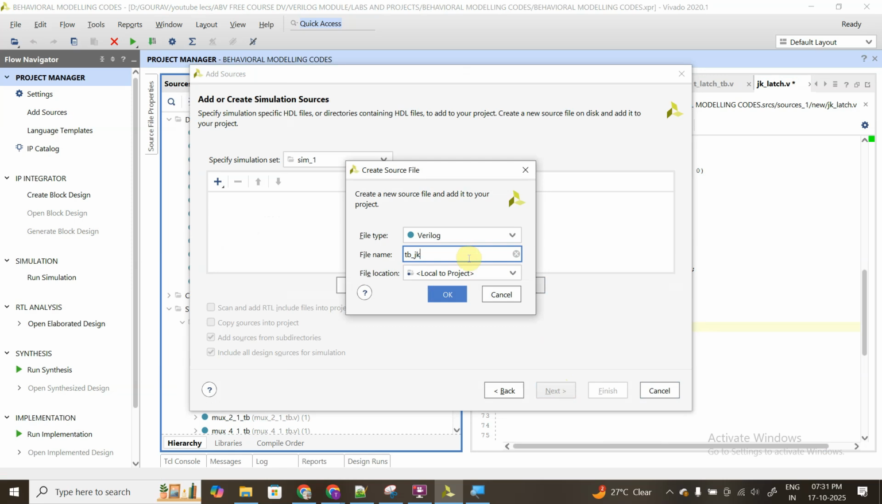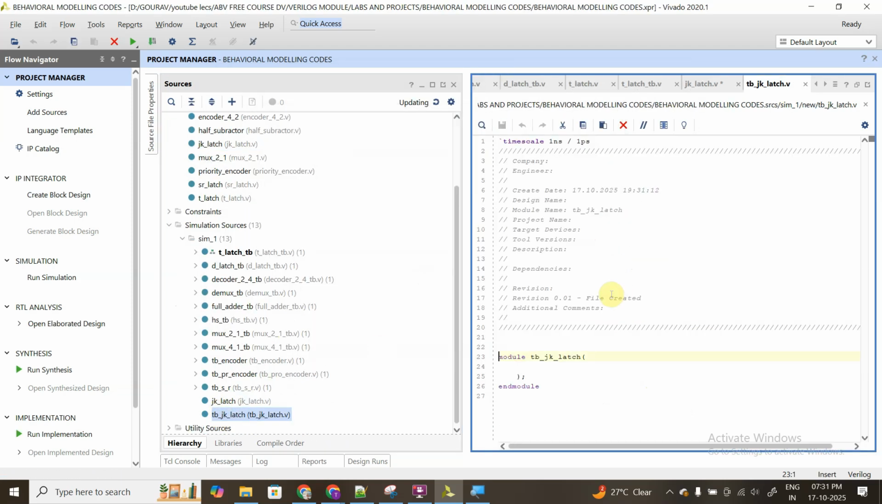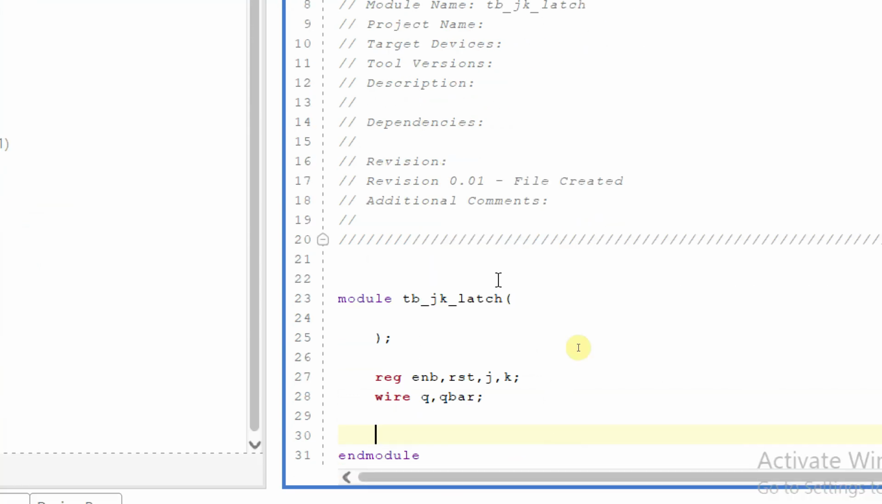TB_JK_latch, and finish. Let me open this and let me declare my inputs as reg and outputs as wires. So reg enable, reset, J, K, and outputs are my wire Q, Q bar. These are my inputs and outputs which I have declared. Now let me instantiate my design JK_latch DUT, with enable, reset, J, K, Q and Q bar as the inputs and outputs of my design.